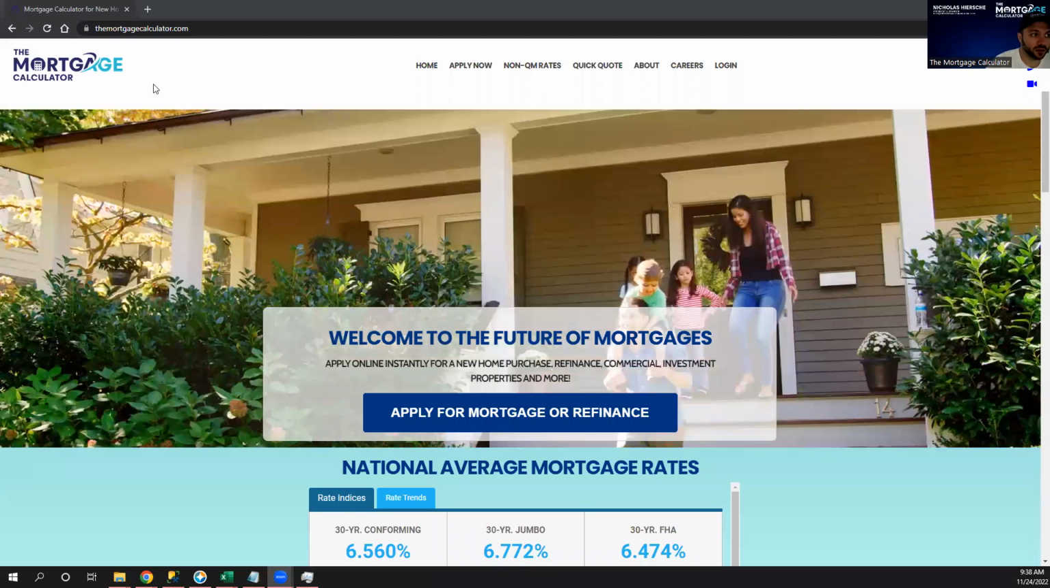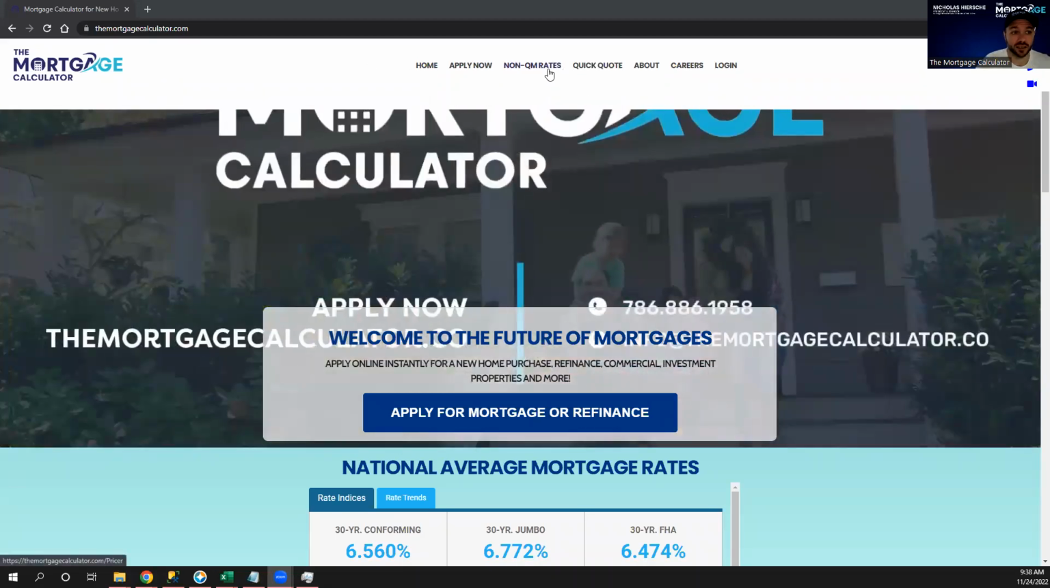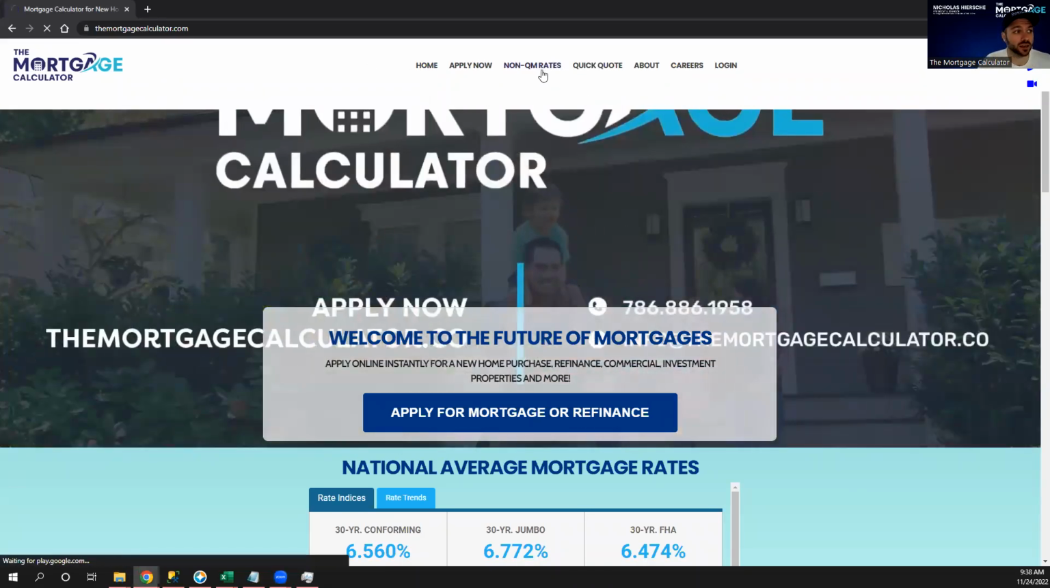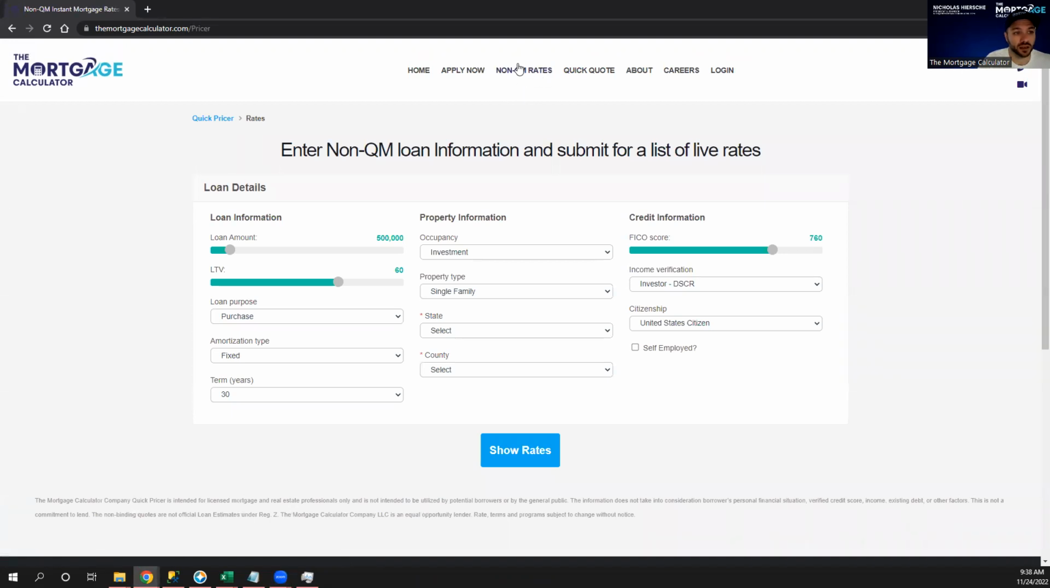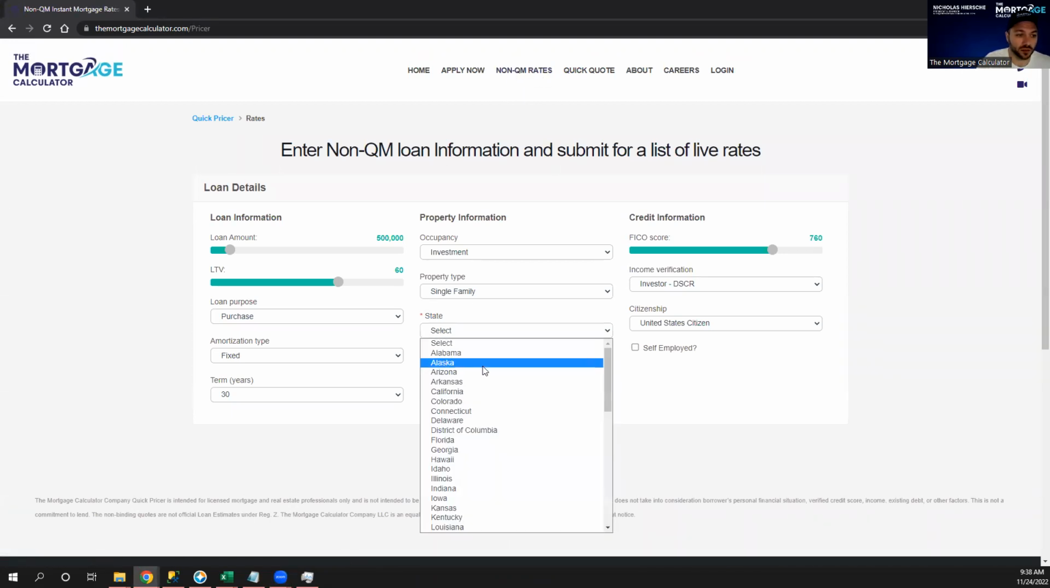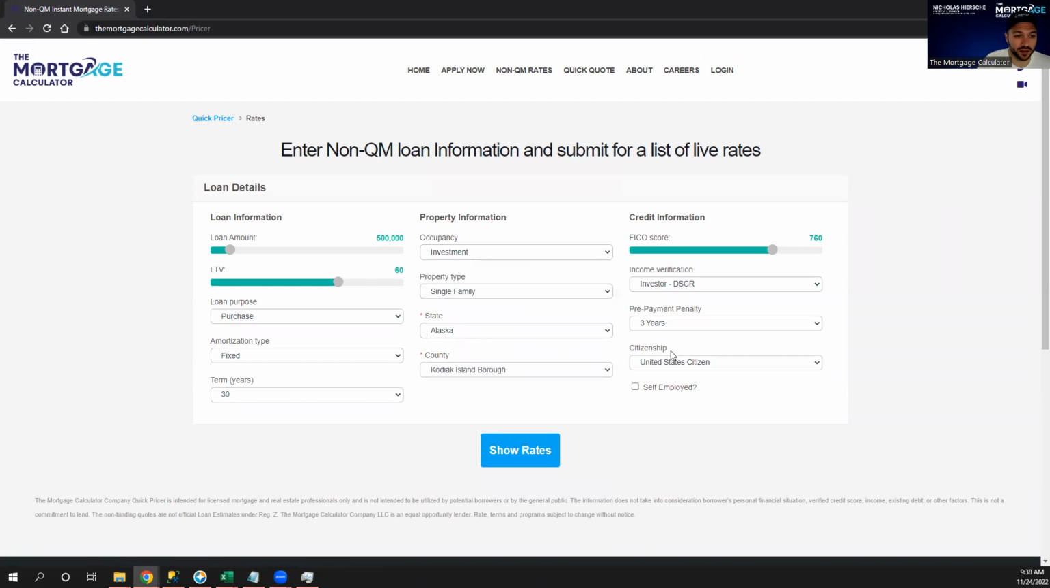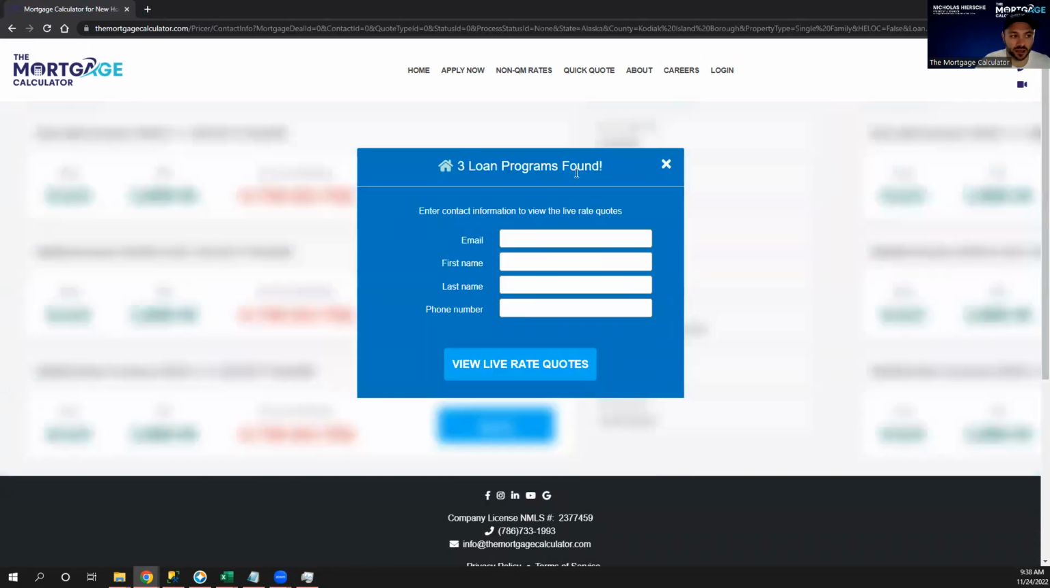So again, we're with the Mortgage Calculator, we specialize in this stuff, so you can actually go on our site. If you haven't checked it out, go check out the non-QM rates. You can put in any state, whatever it is, and you can see the DSCR rates. So this is just investment DSCR. This is what we really specialize in. These rates you can check out on our site. Maybe throw in a 5-year prepay, click show rates, type in your info and you can actually see our live rates.